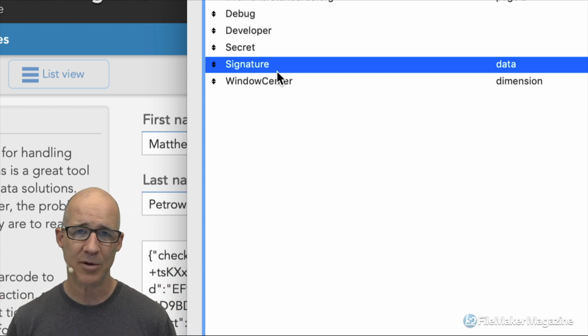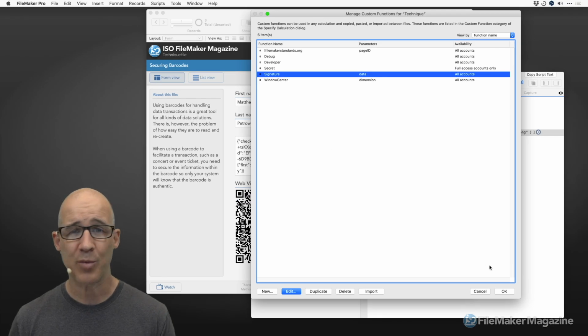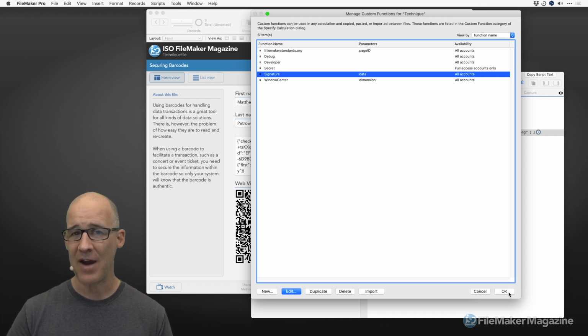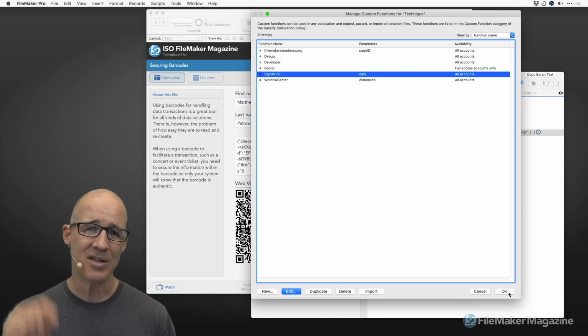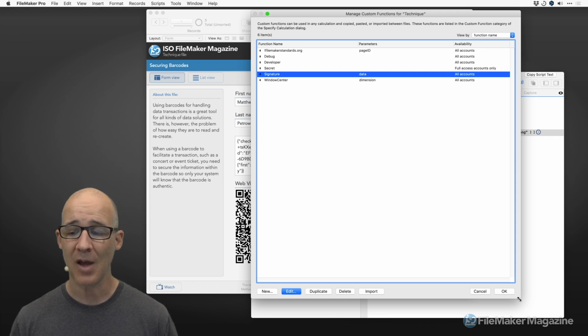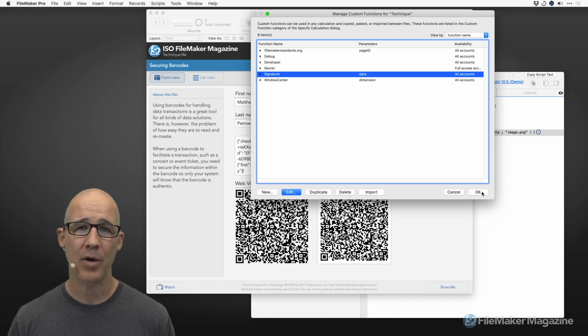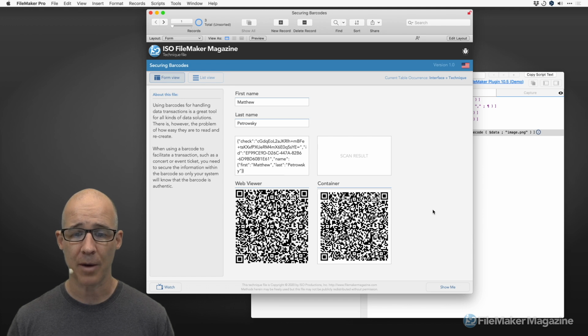Now, of course, your names could change. I could change my name from Petrowski with a Y to Petrowski with an I, but that name change still doesn't impact the fact that the barcode contains the check value that includes my secret that only my software knows. And that, in essence, is how we are going to make our solution work.